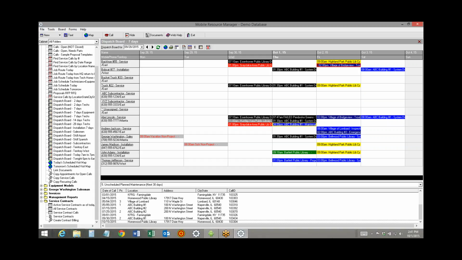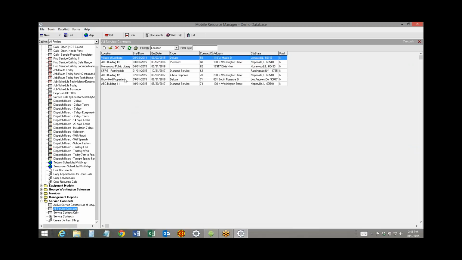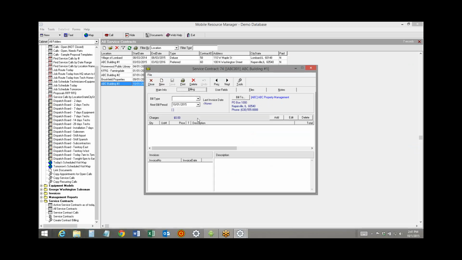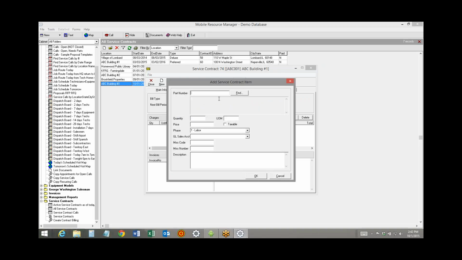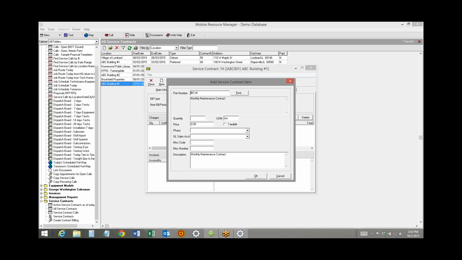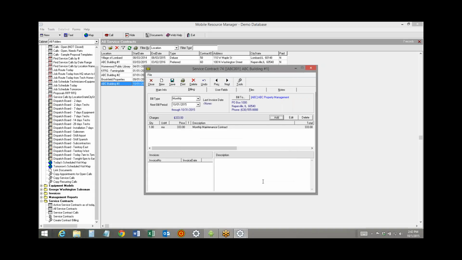Now, even though we're going out quarterly, back on these service contracts we may want to set it up for monthly billing or quarterly billing or some other billing cycle. So I could bill this call monthly and set up to automatically bill them monthly, and I'm going to charge them $333 per month. And so it would generate recurring billings off of that.